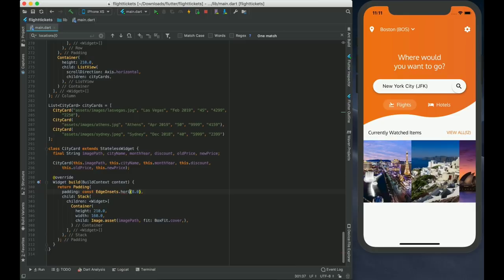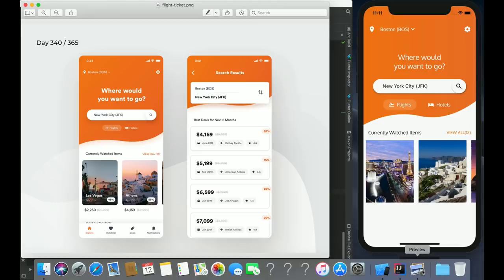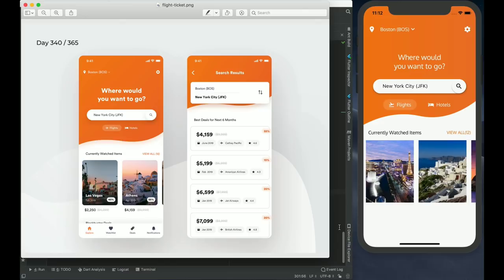So sorry, symmetric horizontal, and okay, even yeah, that's really fine. So there is some padding which is looking nice in terms of the image. There is double padding and there is single padding. Okay, and let's add a curve.